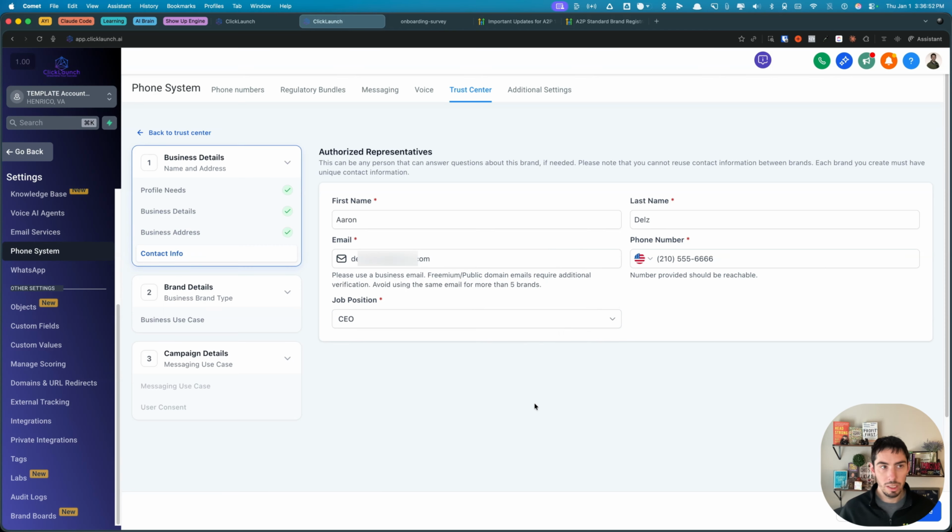What you're also going to have to do when you do this is an email verification. So it says, please use a business email. Freemium public domain emails require additional verification. Avoid using the same email for more than 5 brands. This is a good point here.